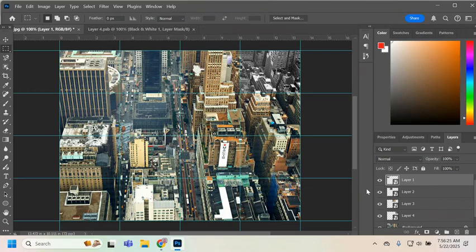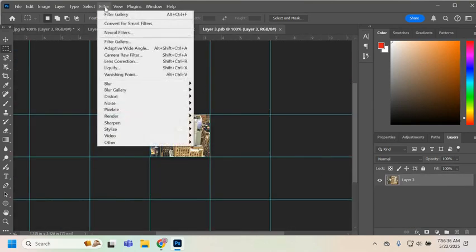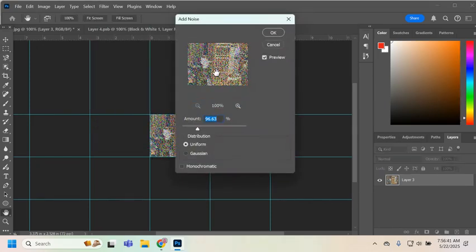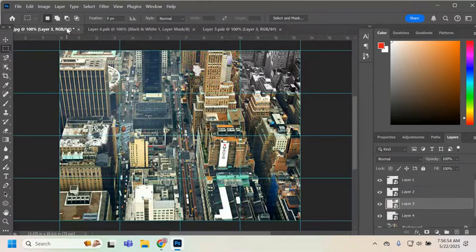Okay, for the next one, I'm going to go to layer number 2, layer number 3. I'm going to do a noise layer. I'm going to filter, noise, add noise. What that does is it just adds all these little specks, which is going to be kind of cool. So it looks a little grainy, kind of a grainy look to it, right? So that's a really good one to have. Save it. I'm going to go back to my main one. There it is. That's that one.